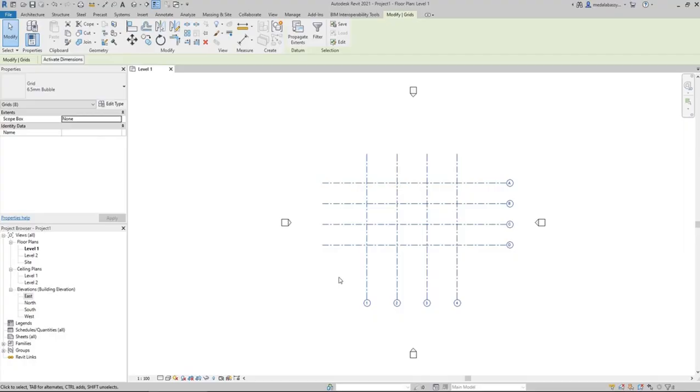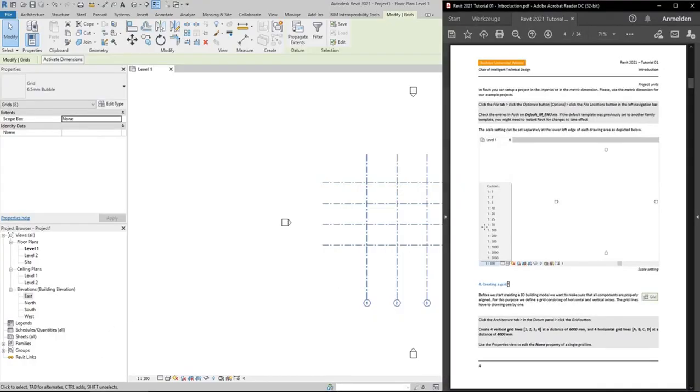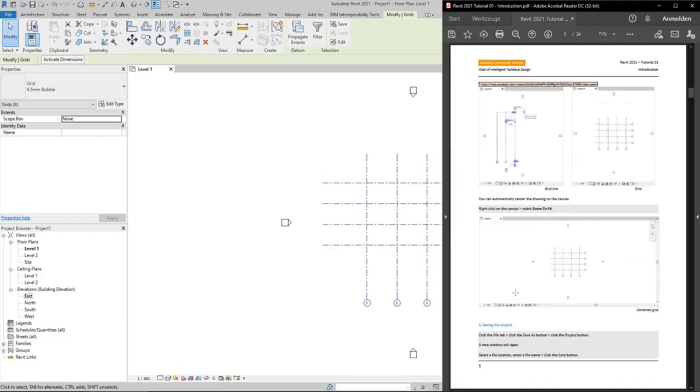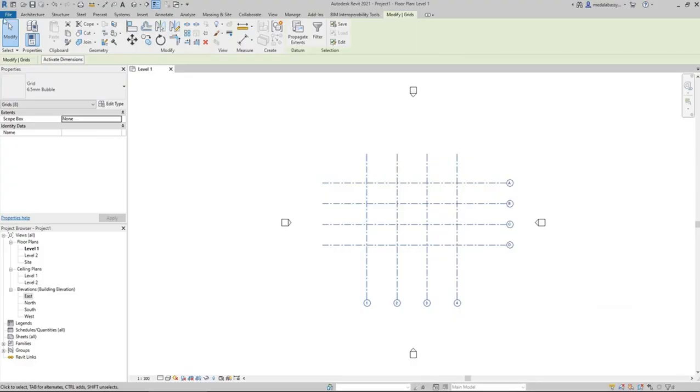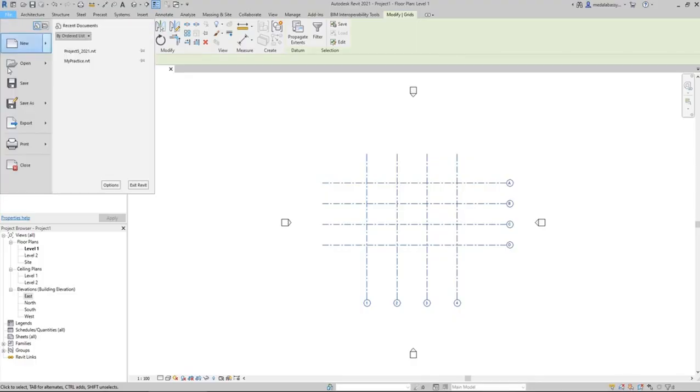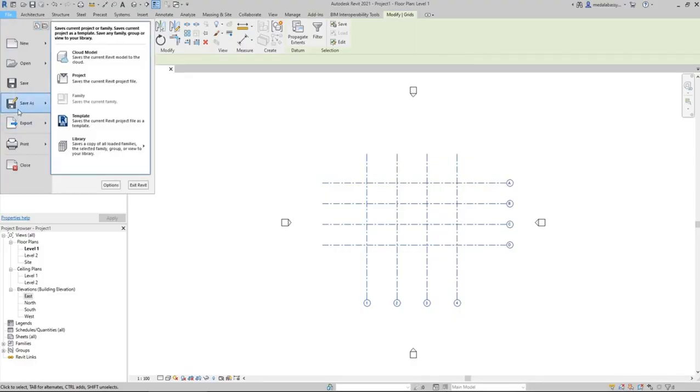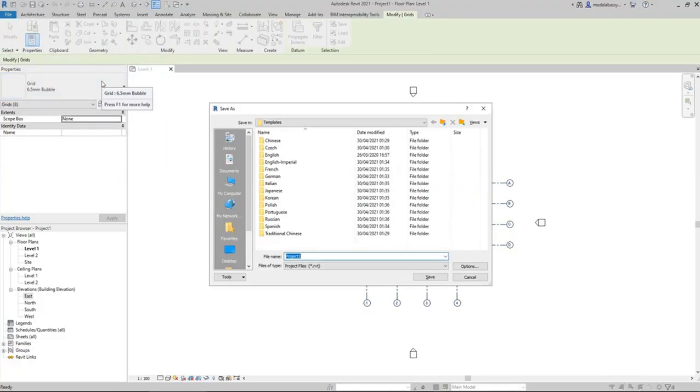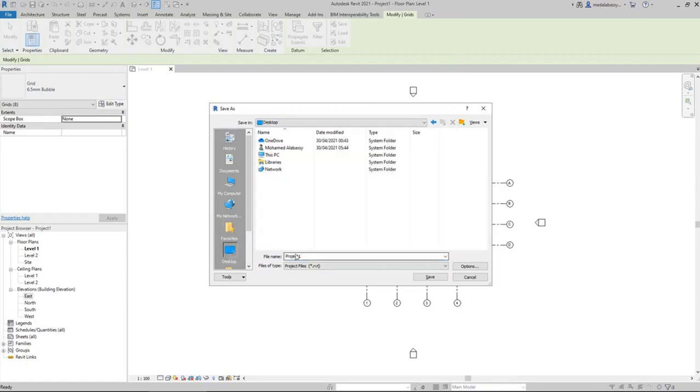So in section 5 here, you want to save the project. To save your first project, just go to the File tab, the same as every file should be saved, and then click on Project. It will be with the extension .rvt, and you can save it wherever you want. So I'll just save this one on the desktop, and then click Save.